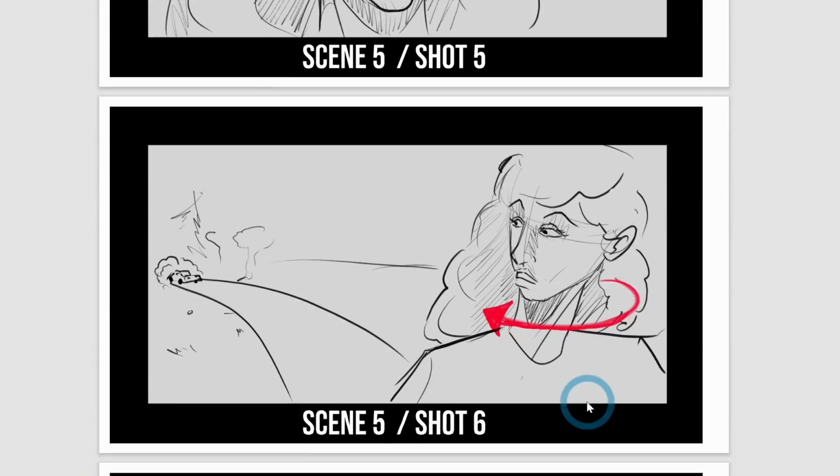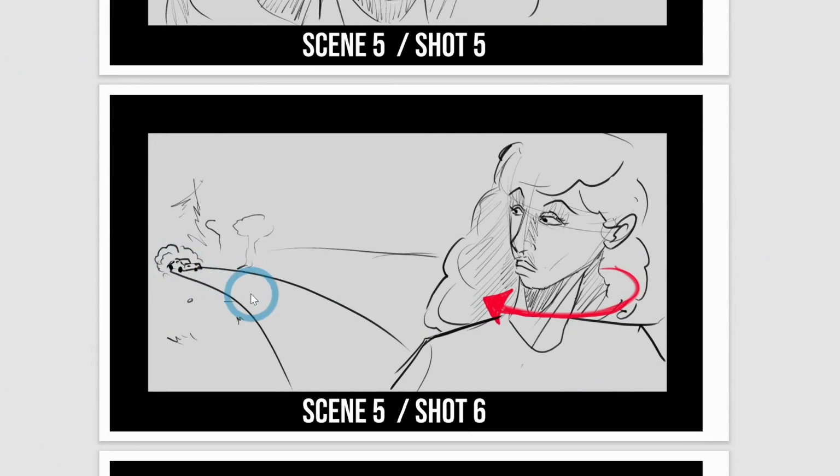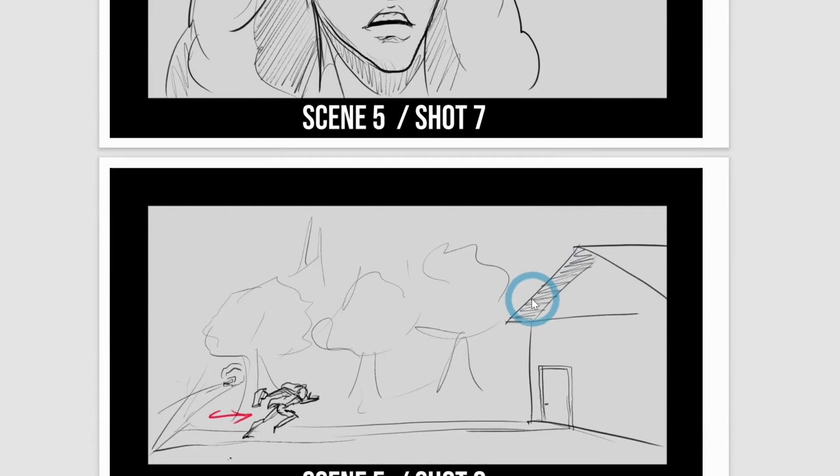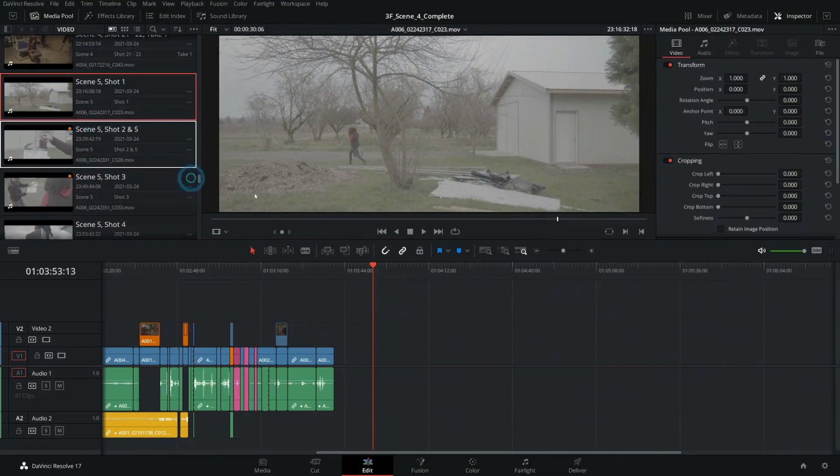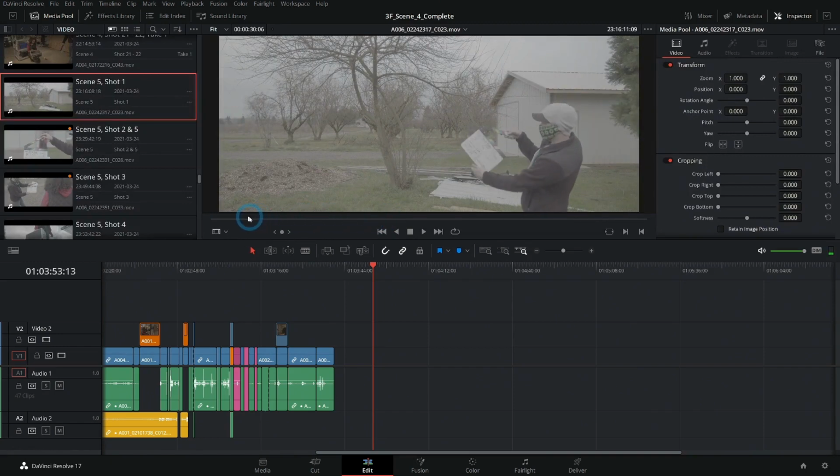But then all of a sudden, she turns around and here comes a car. And she recognizes it from earlier. And she panics and runs back into the warehouse. Let's make it happen. Scene 5, shot 1. We're going to have her coming out of the warehouse here.